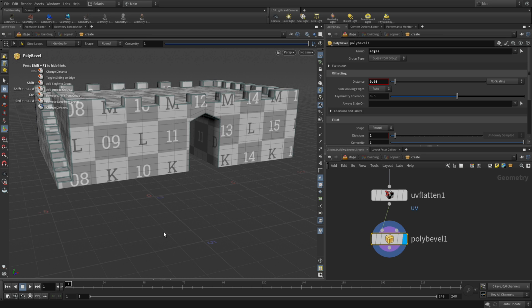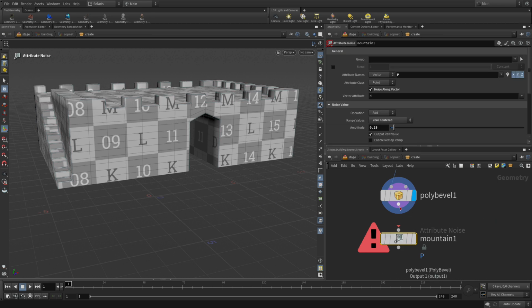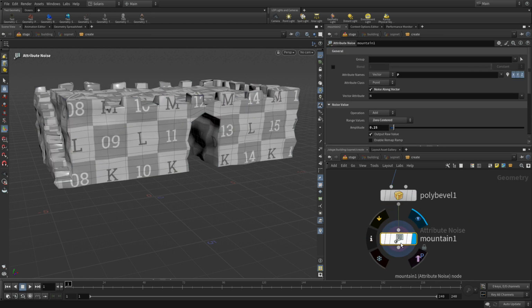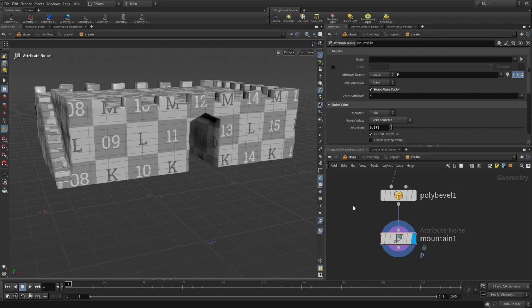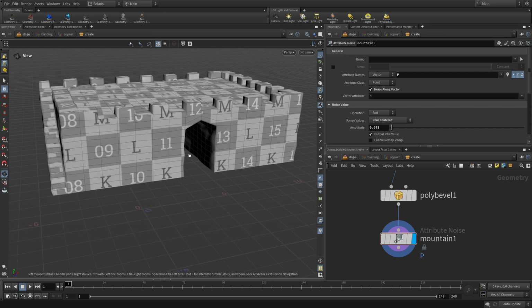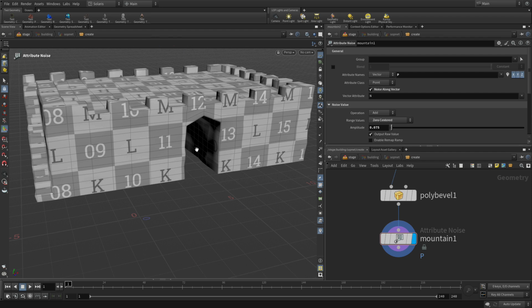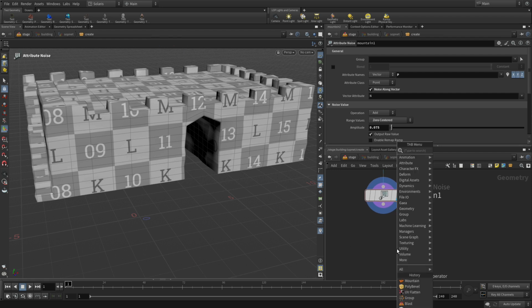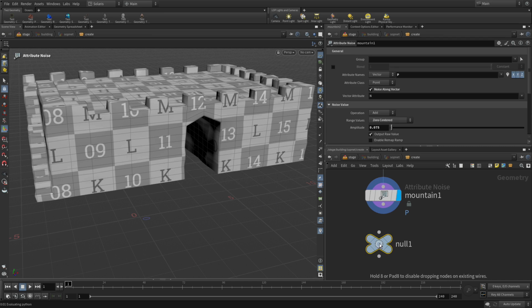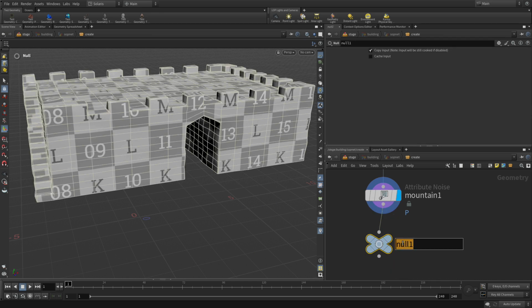Now once we have that, we want to add a little bit of noise to the overall shape. So we're going to put a mountain node down. And we're going to put that here. And that's a little too much right there. So we're going to set an amplitude of 0.075. And there we go. So that just makes it a little bit of a rougher building, and without breaking any of the things that we've done. We're going to add a null to this, and we're going to call this building out.